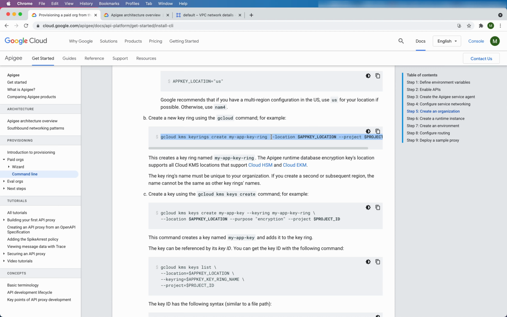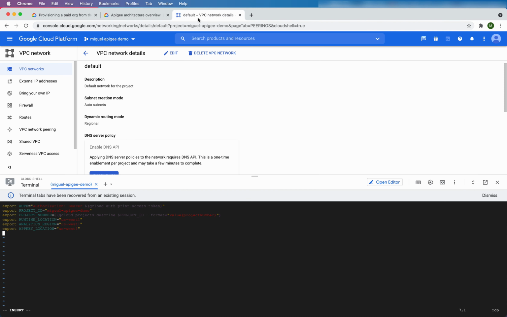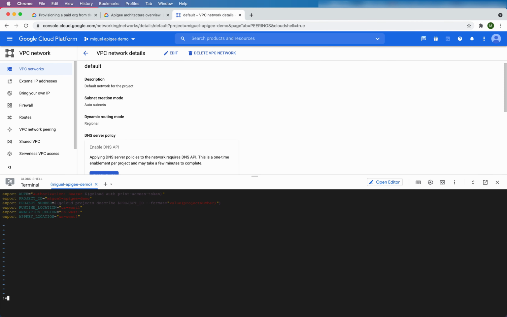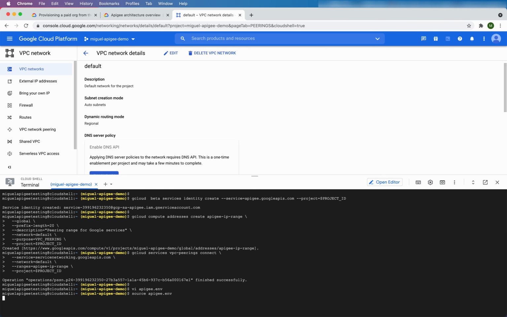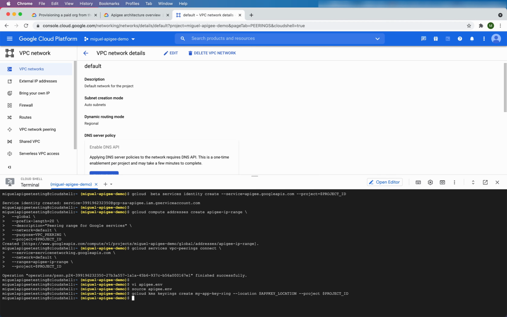All right, so next we're going to run the actual command to create the keyring. Let me save this and source it. And let's create the keyring. Now, all these names that you're seeing here, my app keyring, you can change this. Just be aware if you change them, you have to keep track as you're following the instructions, whatever this name is referred to later on, to be consistent and use that same name. I'm not going to change them now just to keep things simple.